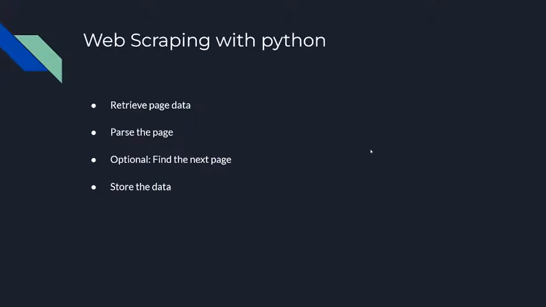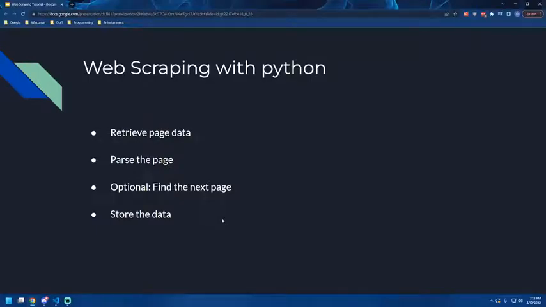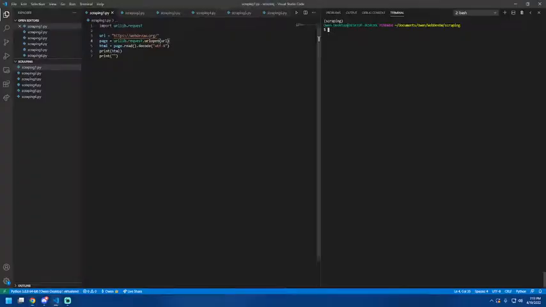So now we're going to get into a bit of a demo on how to perform web scraping with Python. It's a pretty simple process that more or less amounts to these 3 to 4 steps, starting with retrieving the data from a page, parsing the data, optionally finding the next page that you want to parse, and then recursing, looping, and doing that all, and then storing the data that you want to or have retrieved. So to start that here, I'll go and I'll switch to my VS Code window.